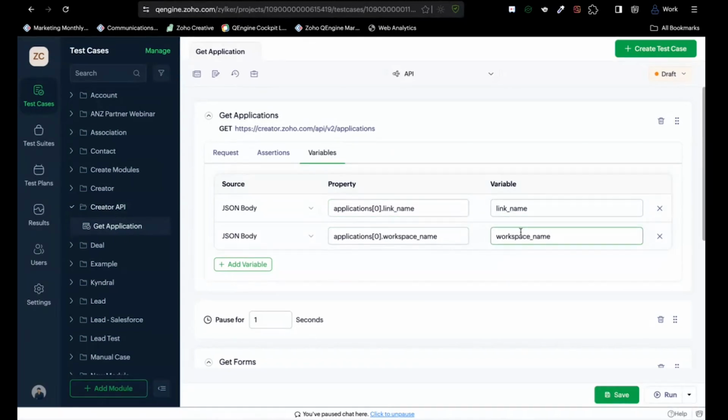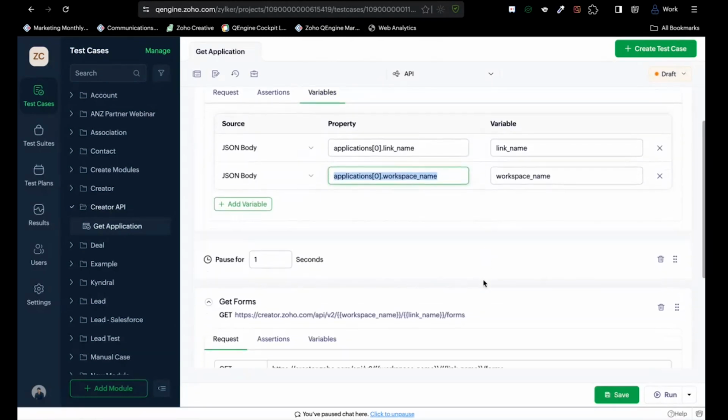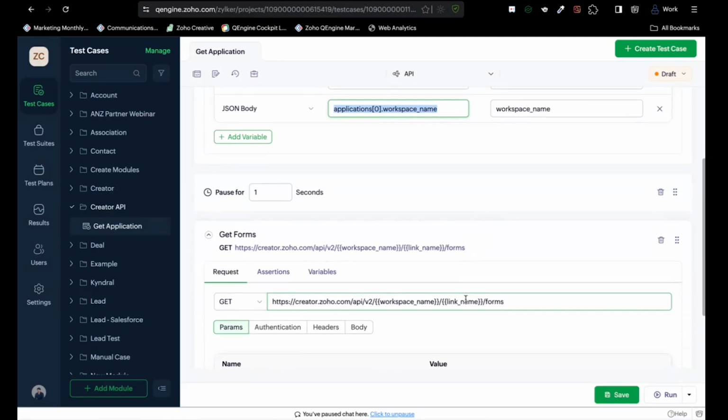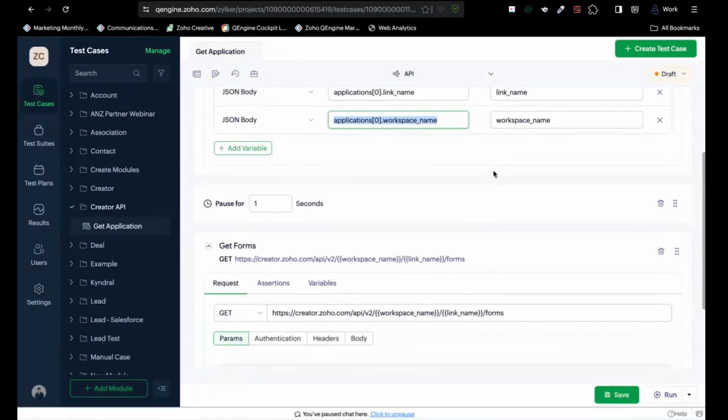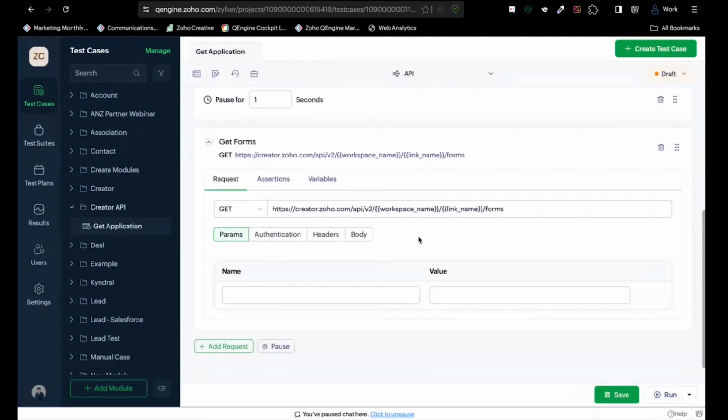And these variables, as you can see the names here, link name and workspace name, are actually getting the values from the particular API response for this API request, and we are passing it in the subsequent API request. As you can see here, the link name and workspace name that we got from the previous API request, we are passing on as a part of the subsequent API request. So this will help you with API continuous testing. So I'll just quickly run that so that it's easier for you to visualize.